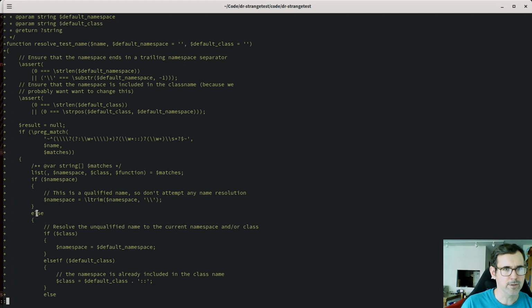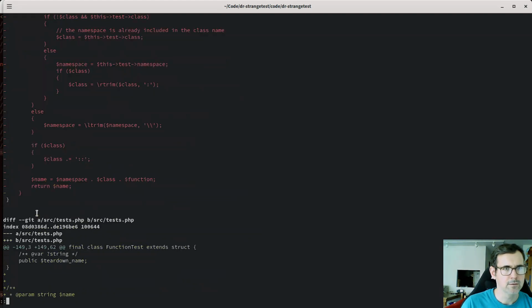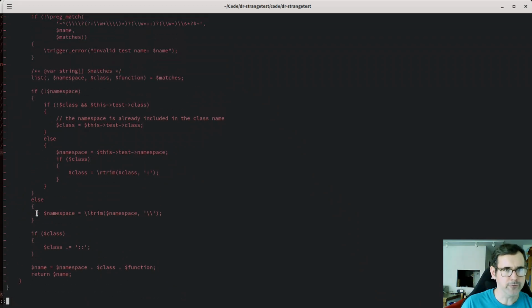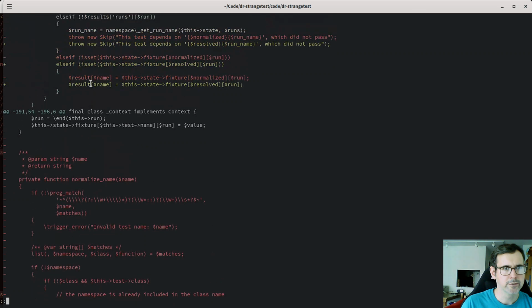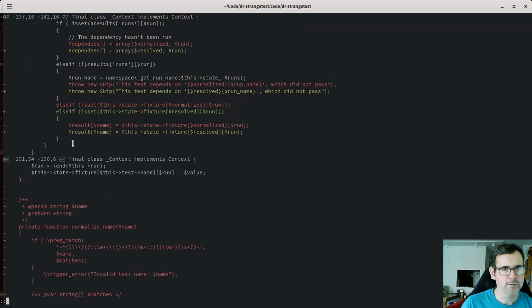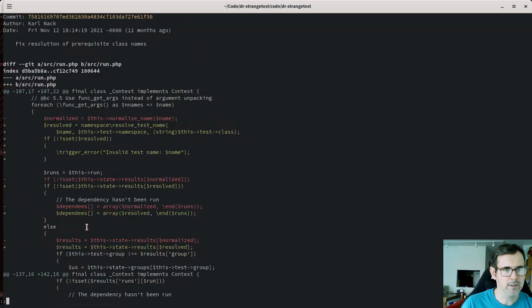No, I just dumped this in there. Did I move that from somewhere? I did move it from somewhere else. So this is in what? Normalize name and run.